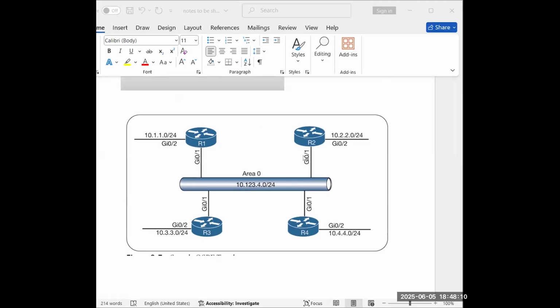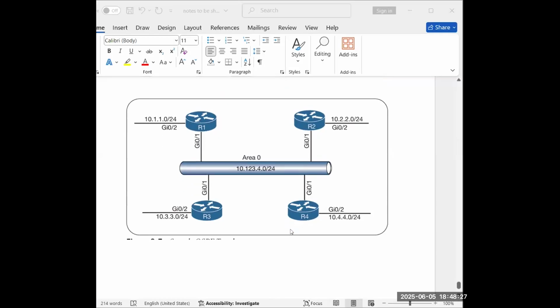Gig 0/1 on all the four routers are connected in this IP range, 10.123.4.0/24. That is the logical representation they have mentioned here.